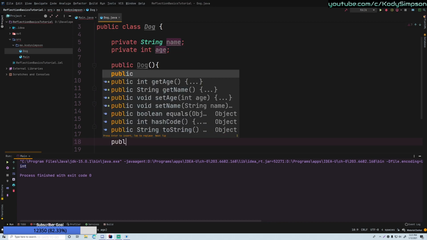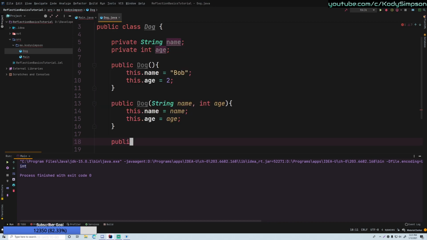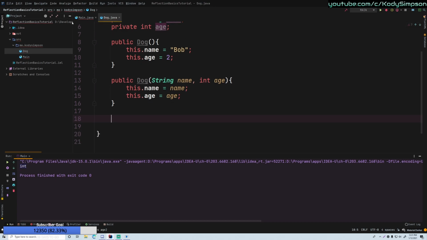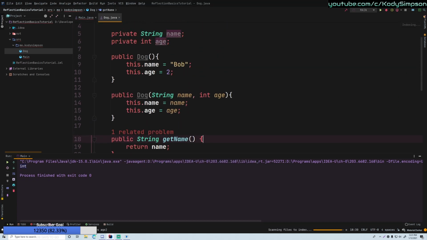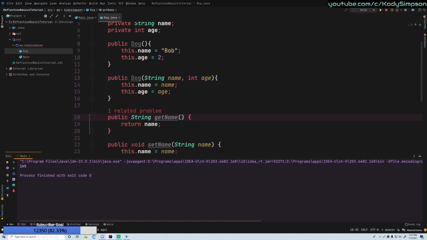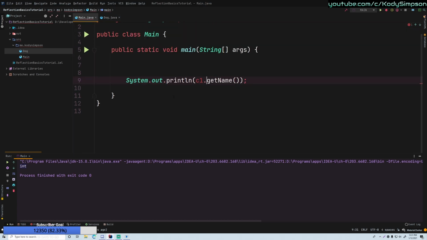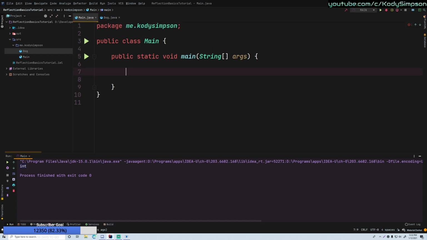So then we'll do public. We'll just make some getters and setters for our members here, the name and the age members or fields, whatever you want to call them. So getter and setter, boom, and now we generate the four methods for these things here. There we go. And what's the problem? Okay, we can ignore that. That's fine. So anyway, so how can we get a class reference for the Dog class?